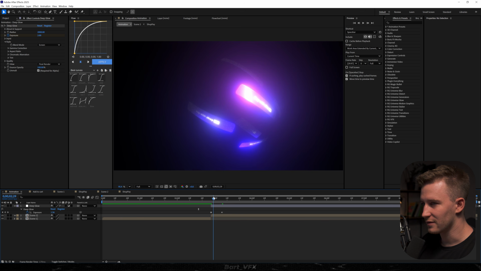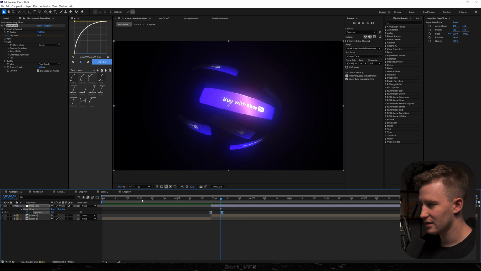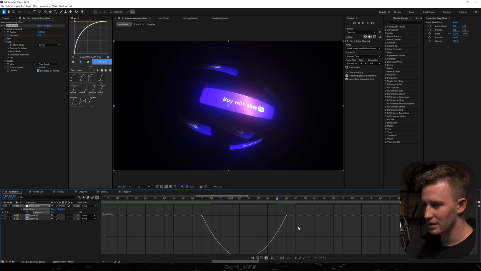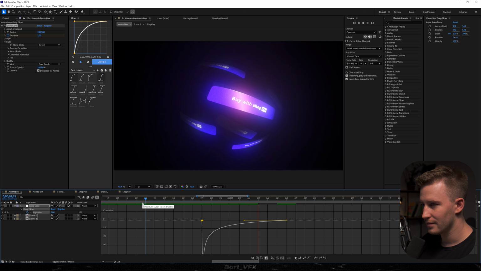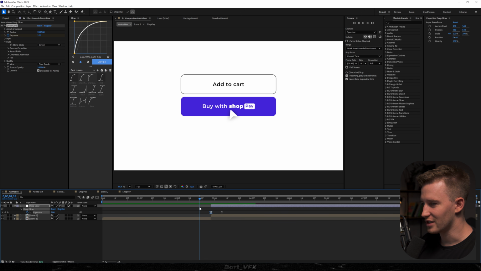Alright, so we're gonna get that flash effect right away, but we need to apply a graph. So I'm gonna hit F9, go to the graph editor, and we can fit the graph. And what you wanna do with this is basically drag the yellow dot to the left and do it like that. Alright. We're gonna get that flashy effect.